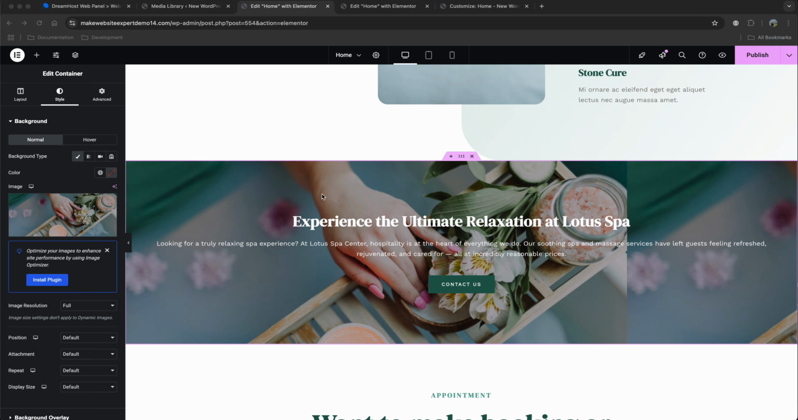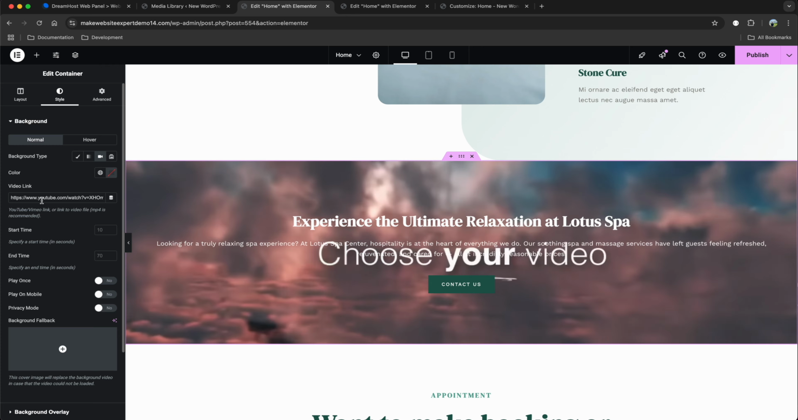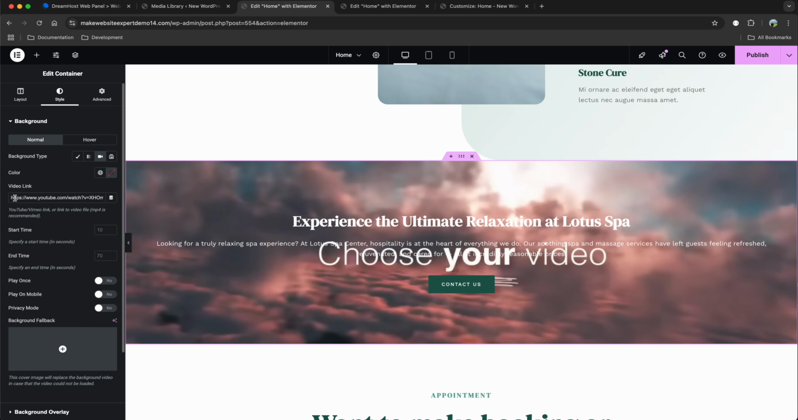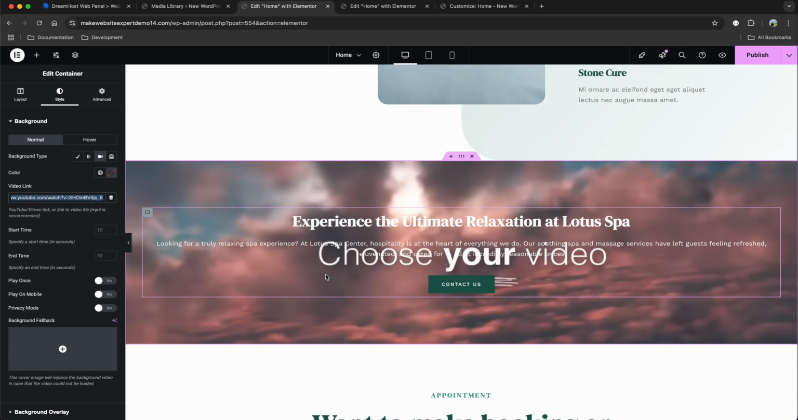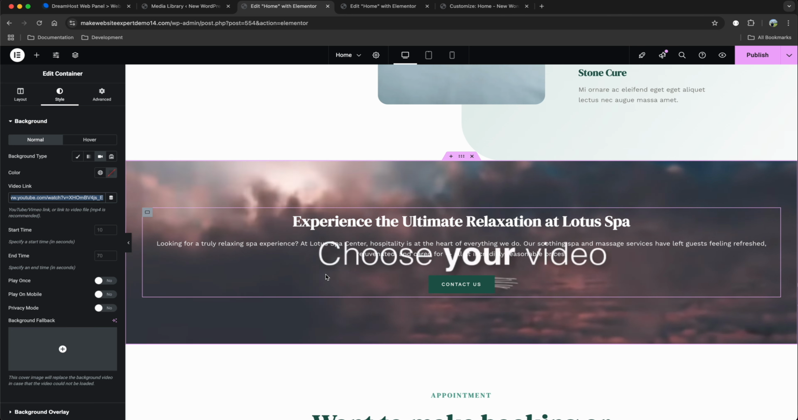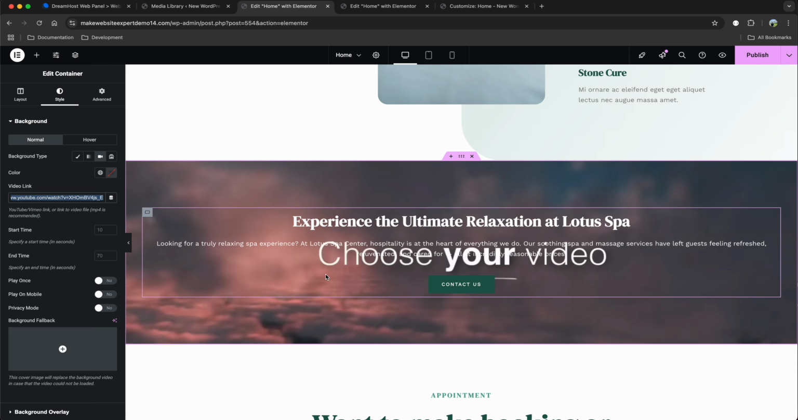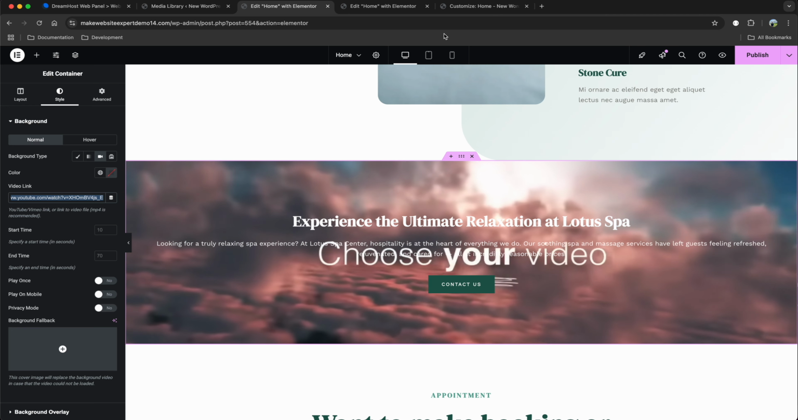For the background image, if you want to have a video instead of an image, then click on the dots for the container, click on video as a background type. Here we have an example from Elementor. It's a link to a YouTube video. As you can see, the video is playing in the background. If you don't have a link to a video that you can play in the background, then you want to upload a video. Let's go back to the dashboard.